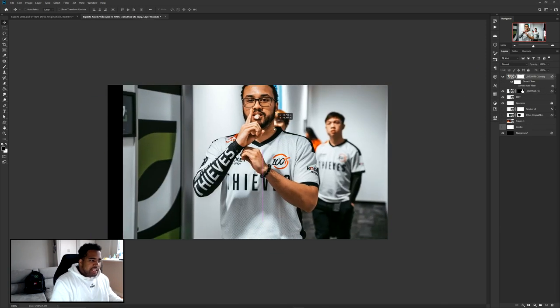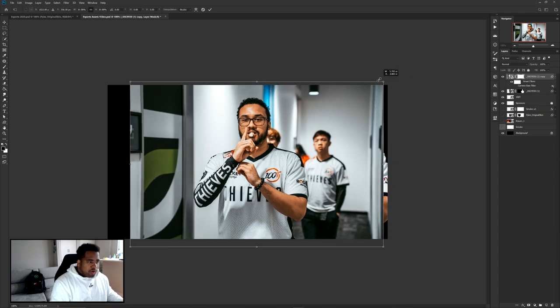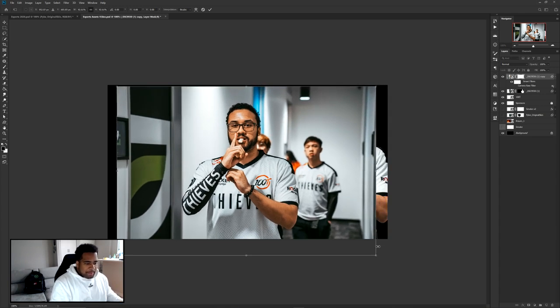Now, when it comes to cutting people out, I have a whole bunch of different versions, right? A lot of the time I use select subject, because sometimes I have to do things really fast. I don't have time to pen tool things out. Of course, pen tooling is always going to be key number 1. If you have the time to do it, always do it. But I just want to show you guys a really quick version, so I don't have to pen tool.